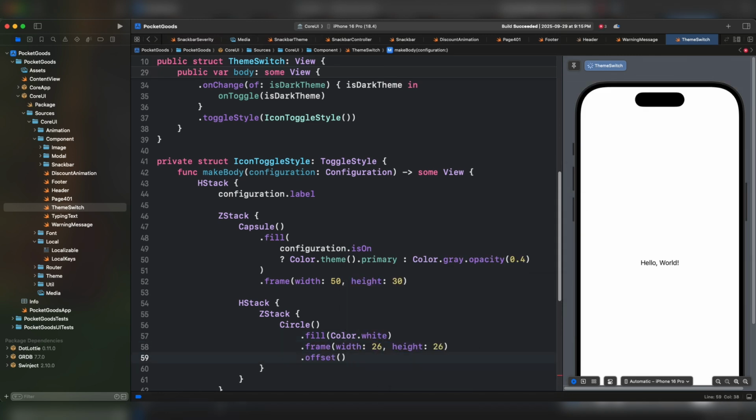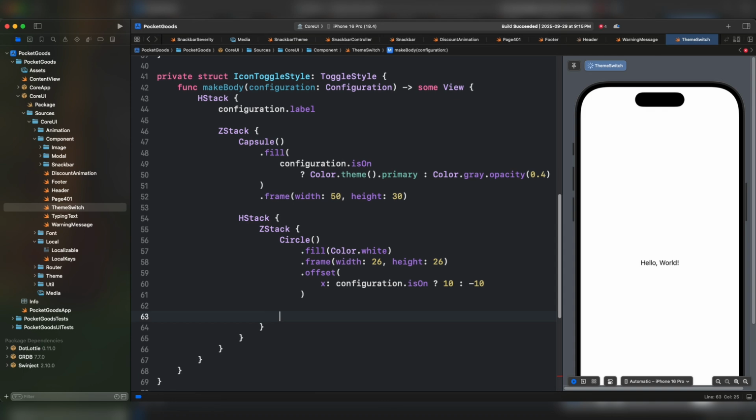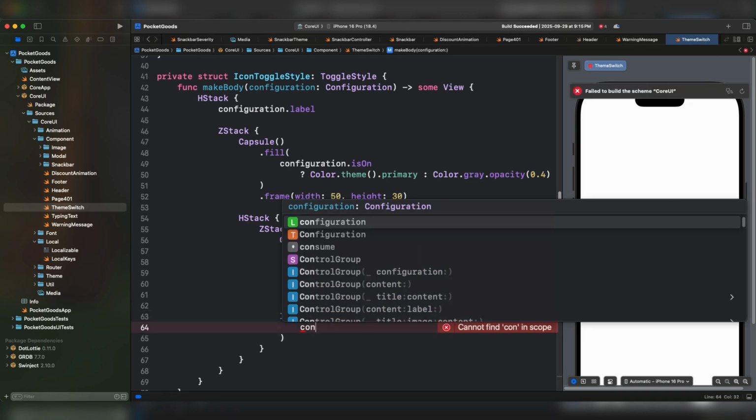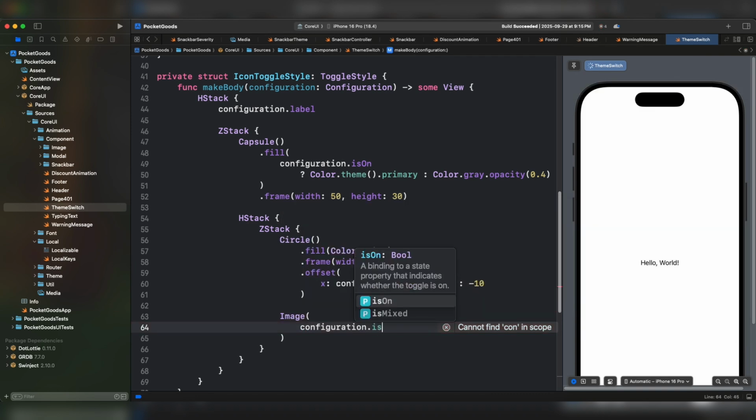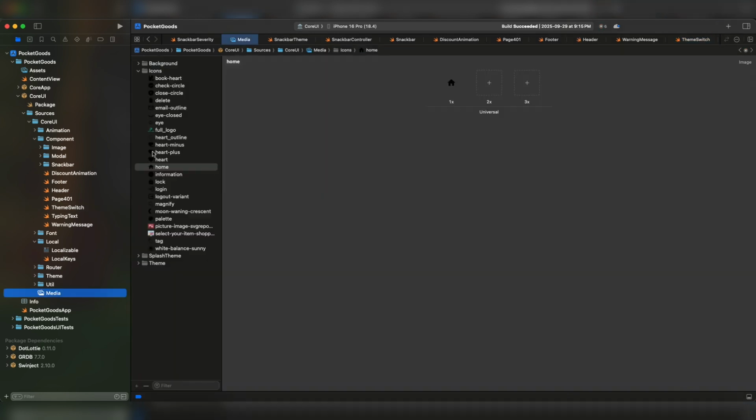If it's on, let's do an offset of 10, for example, to the right. And if it's off, it has to be pushed to the left. You can access the properties from the configuration: isOn, 10, and minus 10 otherwise. On top of this circle, we're going to put the image representing the icon, for example, on dark theme, and the icon representing on light theme. We can access the configuration to vary the icon name according to whether it's toggled or not. Whenever the configuration is on, we're going to use moon warning. Otherwise, we're going to use white balance.